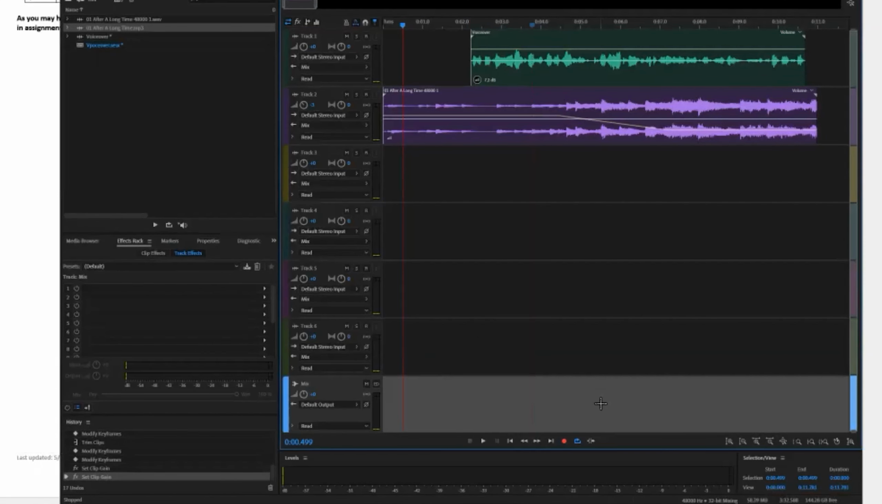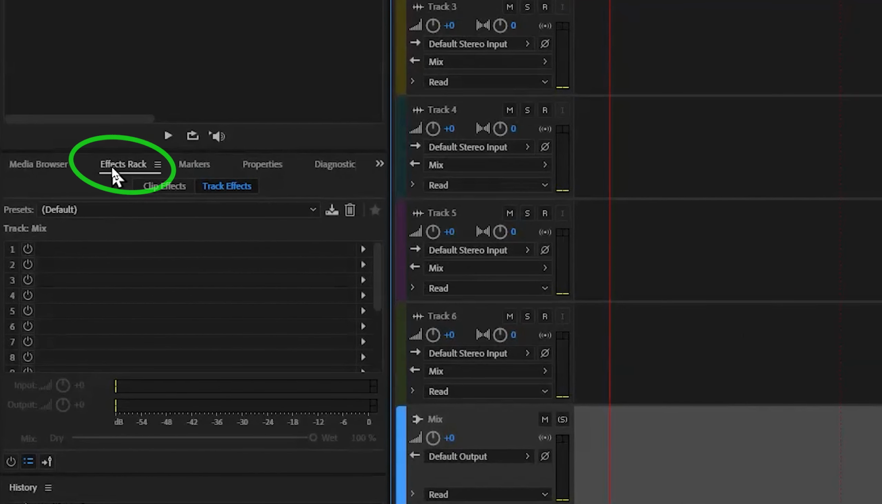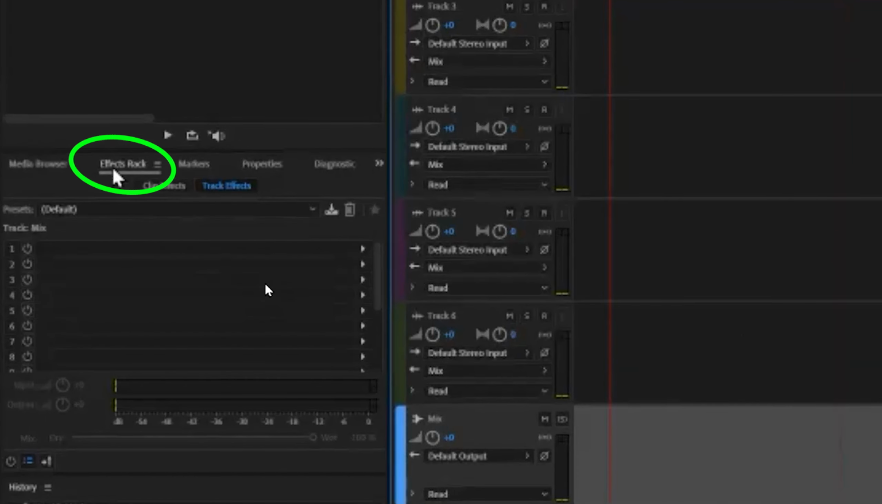What we're going to do is add an effect. All that means is that we're going to tell the computer to do something without us telling it to do it every single time. It just does it automatically. So that's called an effect. If we look to the left, we have an effects rack. That's where we add our effects. That's how we can get this done.